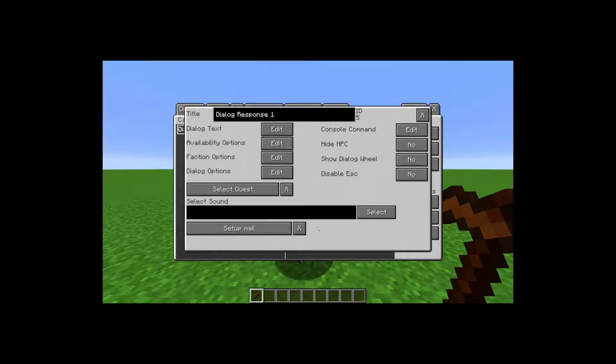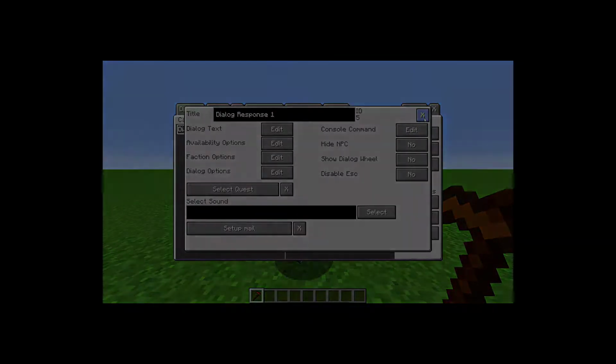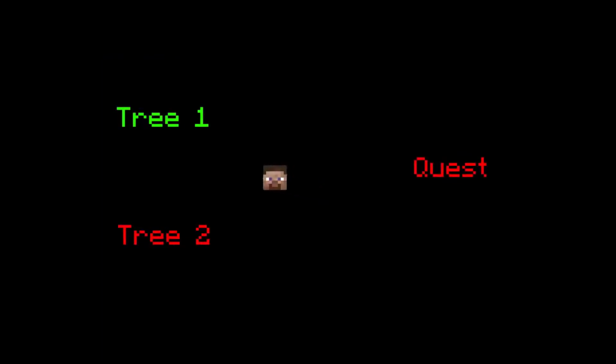So, we've gone over the basics of a dialogue tree. Let's get just a little more advanced and talk about having multiple different trees. Say you want one tree to show up before a player completes a quest or talks to someone. Then, after they fulfill that condition, a different tree is shown. To do that, we use the availability options.